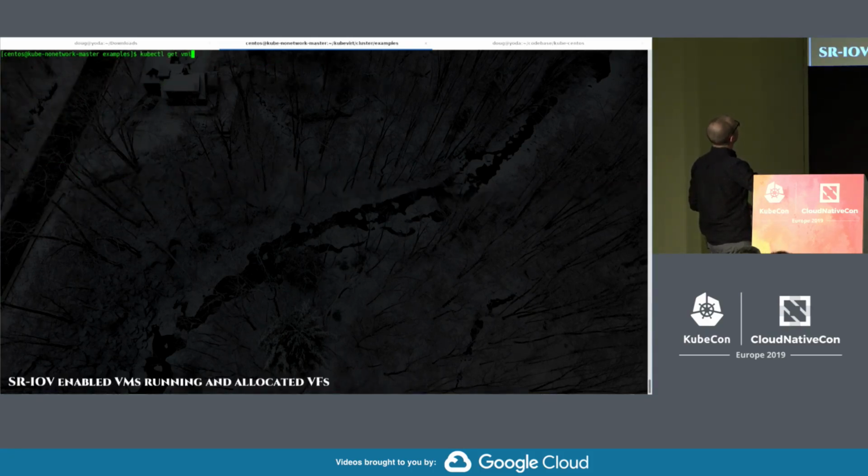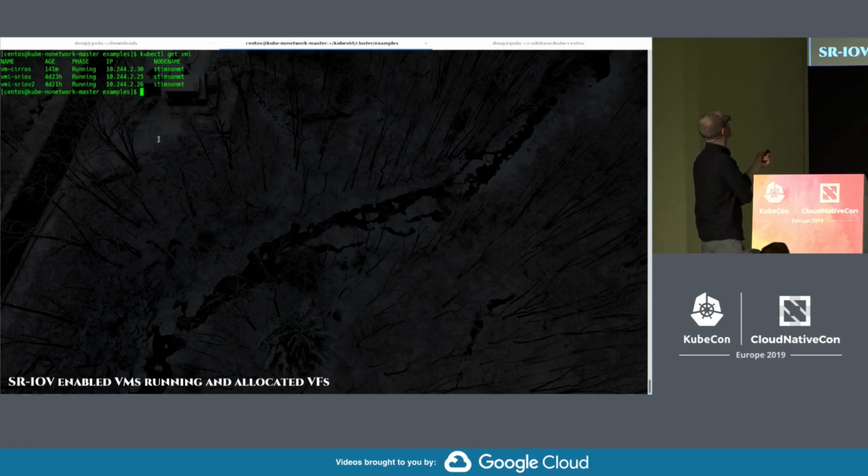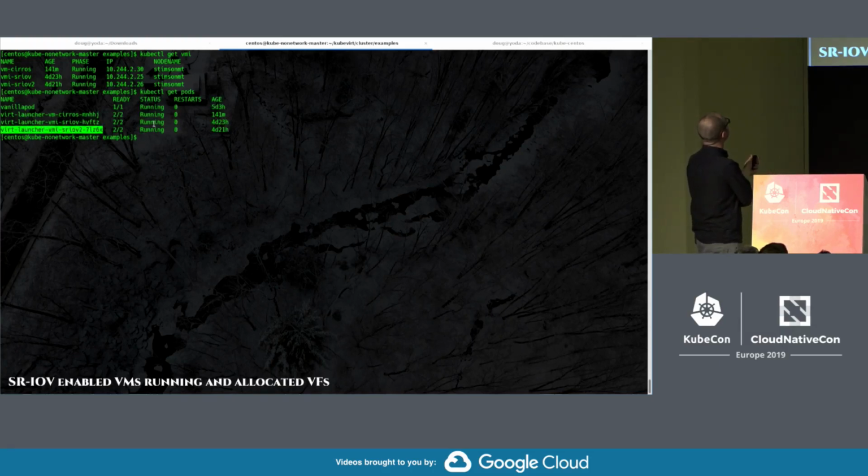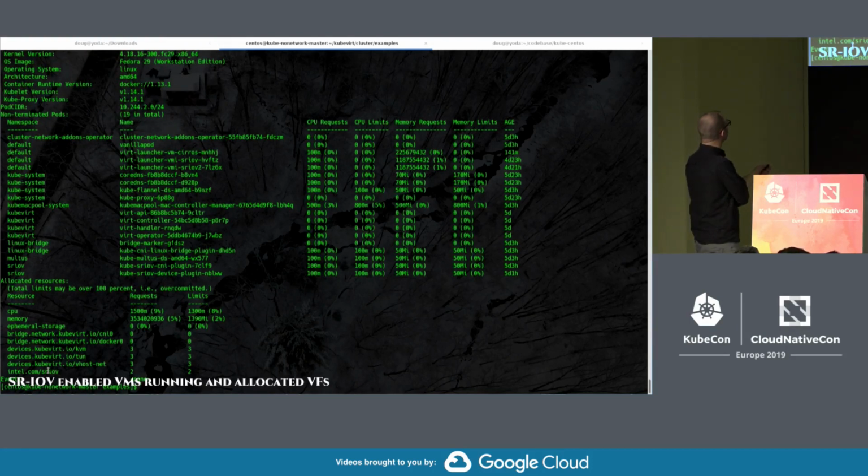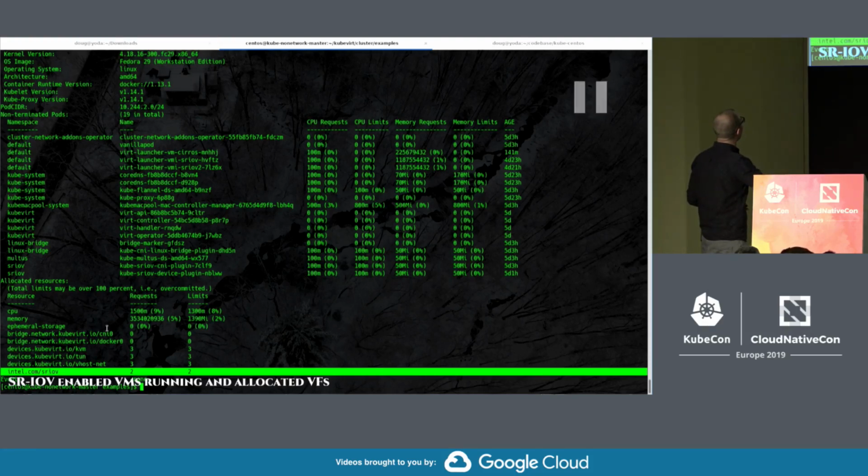All right, next we're going to take a look at some running VMs here. We've got two VMs running, where these instances are virtual machine instance sriov and virtual machine instance sriov2. Let's take a look at the pods that we have running, and we can see that those VMs are running as pods. You can check them out with kubectl just like any other pod. And I'm going to describe this node so that we can take a look at the allocated resources on this particular node.